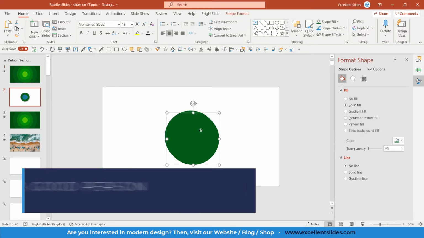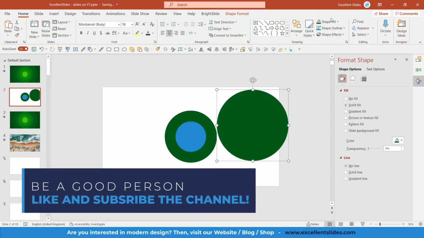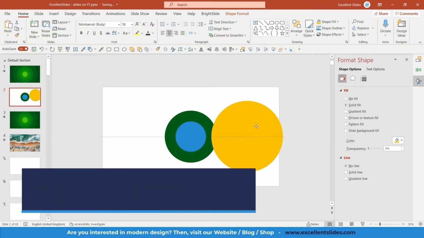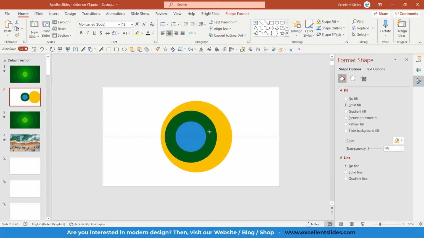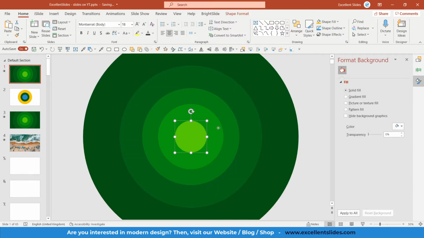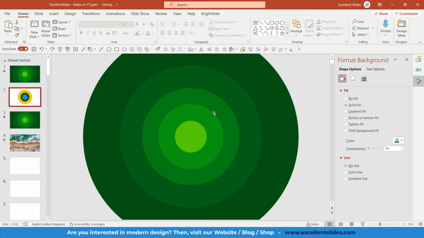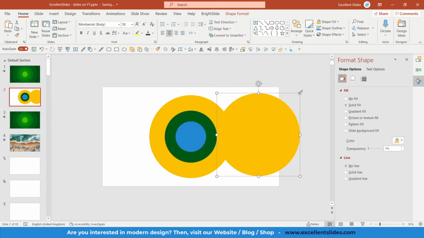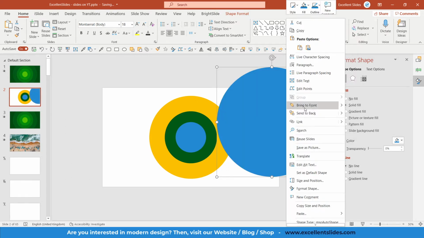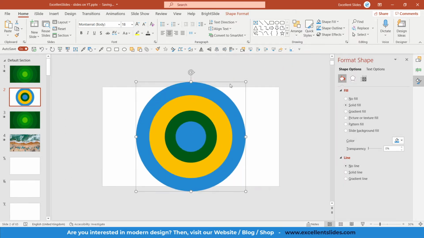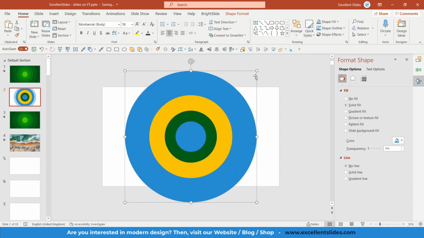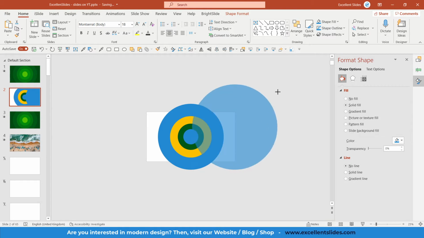Alright, the next copy, the same process. That's quite easy, as you can see. And of course, we will change these colors in a moment. Alright, 1, 2, 3, 4, alright, 5 ovals. So we need some more. And of course, you need to remember to align all of those ovals to the middle and to the center, and of course to send to back.